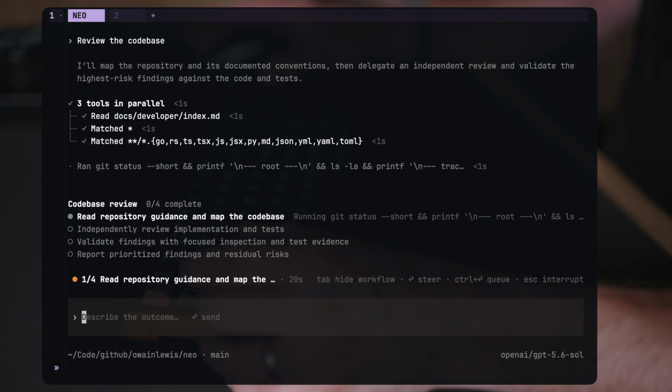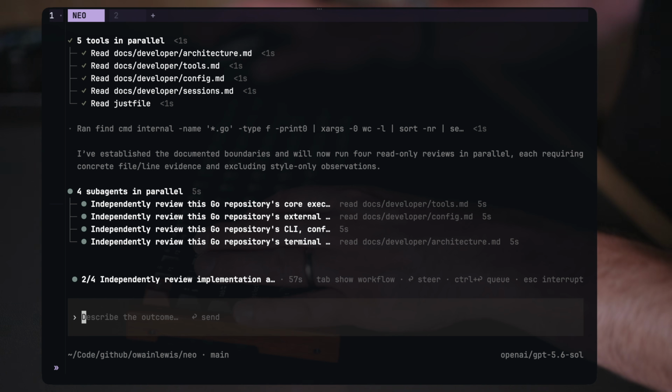So I find this very useful because I'm often running a workflow rather than a one-shot prompt. And what you can see here, again, just going back to this parallel nature of the tool, you can see here we're running 5 tools in parallel at the same time.